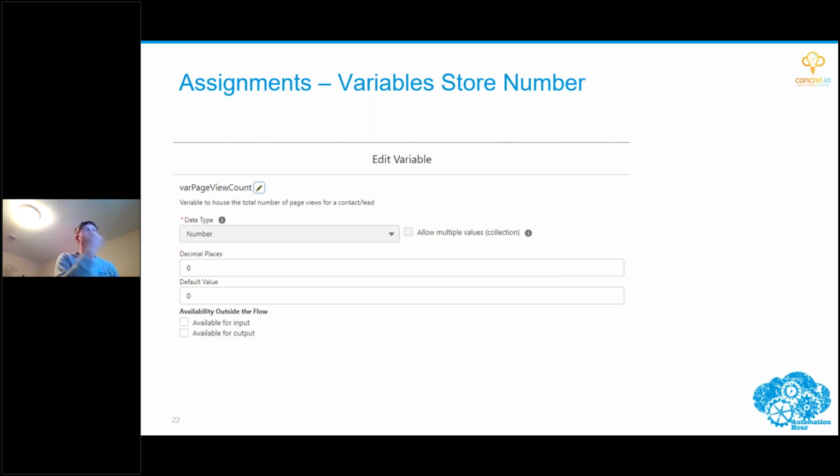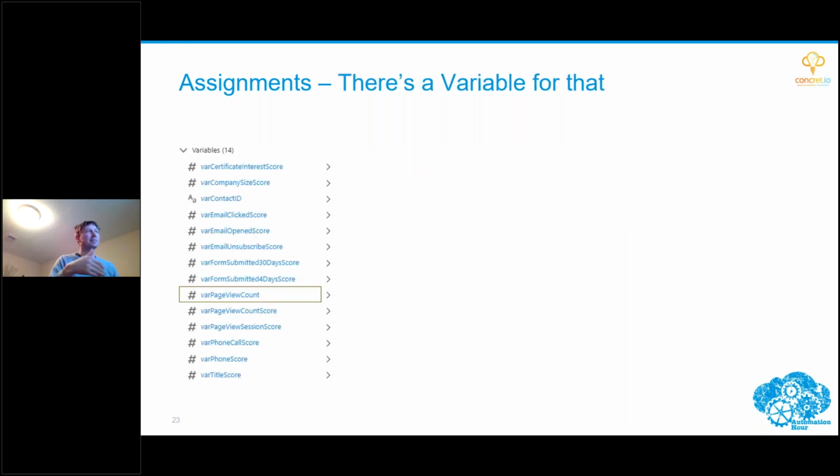So here's the variable that we were storing. Here are all the variables that we have. There's a bunch of different variables that we're creating here. The joke is there's a variable for that. We just have a bunch of different containers that we're making assignments to, to say that for a form submission in the last 4 days, let's make sure we mark that score as such.